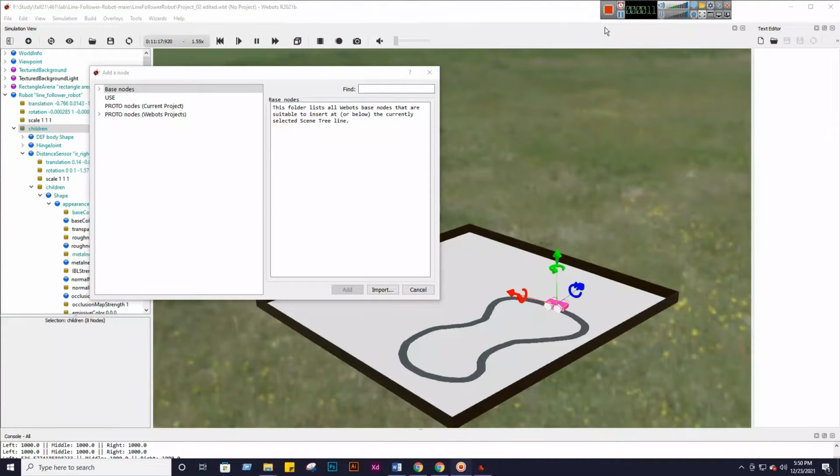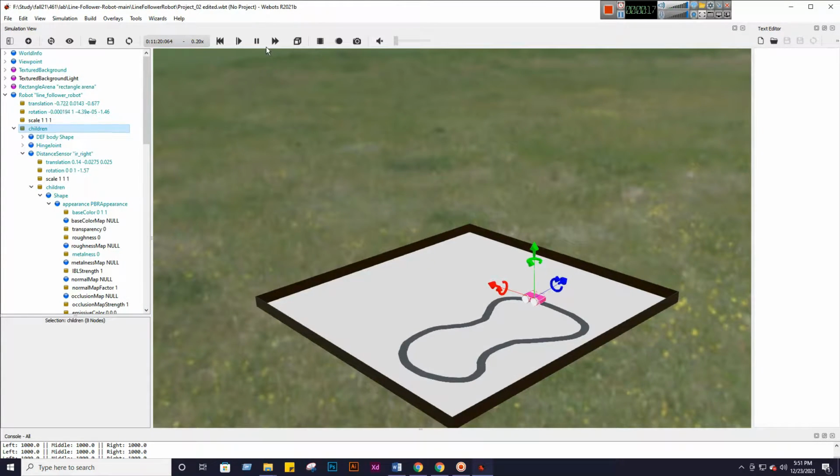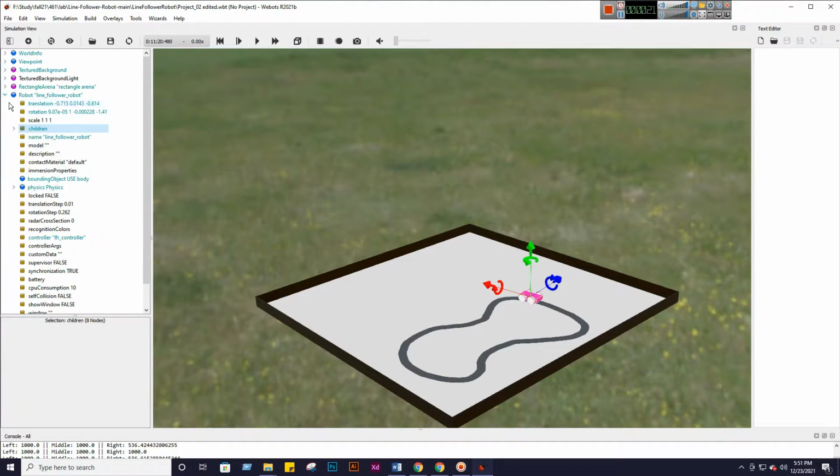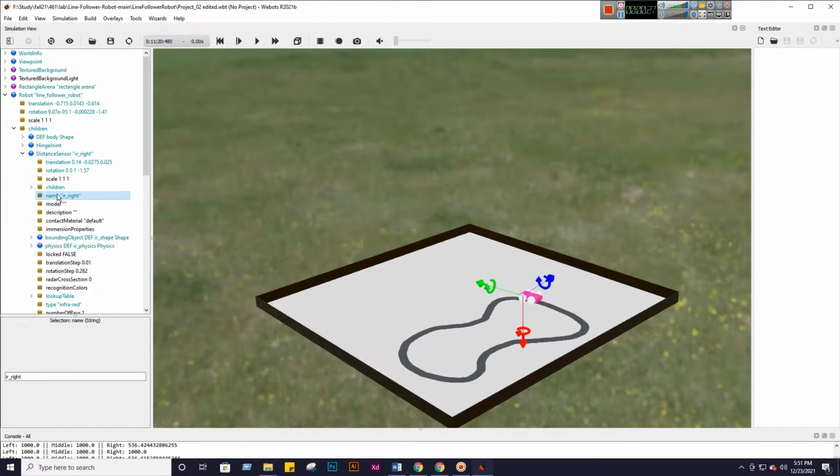For adding a distance sensor, we need to go to the base nodes and select distance sensor. After that, we have to rename it from here, as there are three sensors. So we renamed it to IR right. Then we had to add a shape.